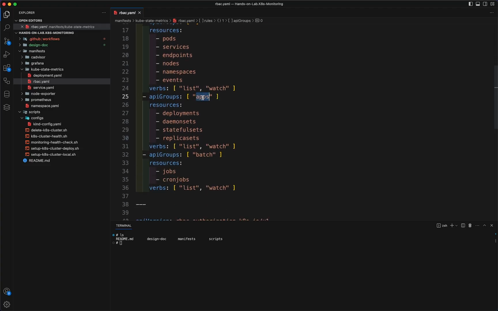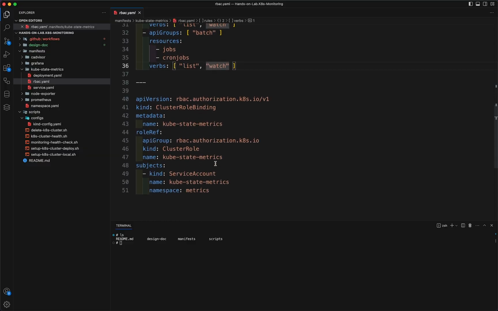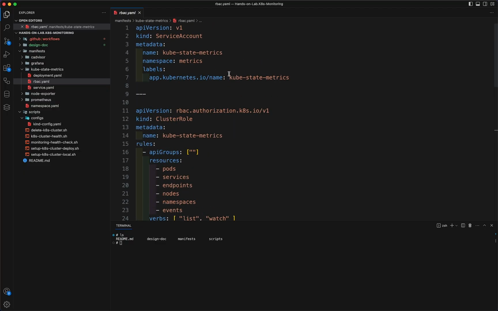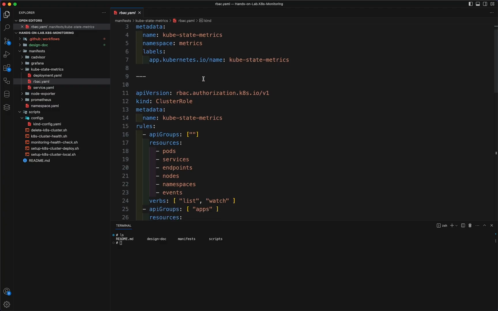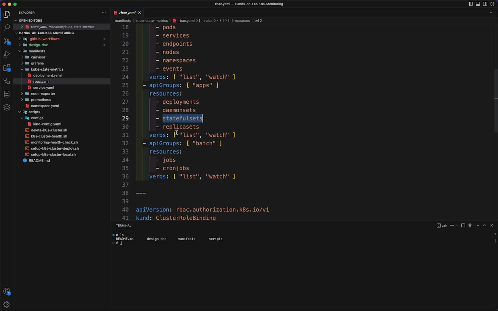In the API group apps, it can also list and watch deployments, daemon sets, replica sets, and stateful sets. And in the batch API group, jobs and cron jobs are allowed to execute the operations of list and watch. And here, we create a cluster role binding to connect the service account. The service account is just like a user ID, which allows the service account to do the following operations on the specific objects across the cluster.